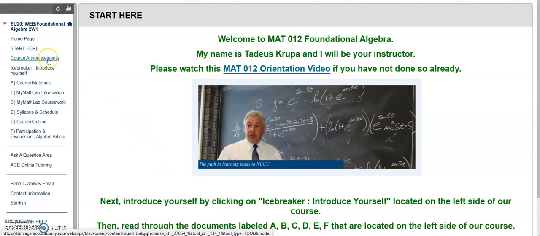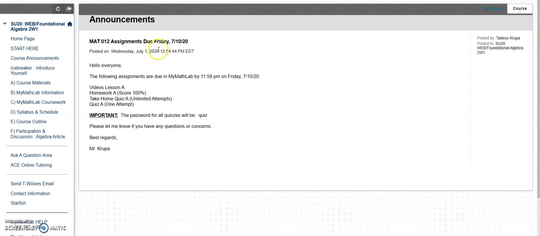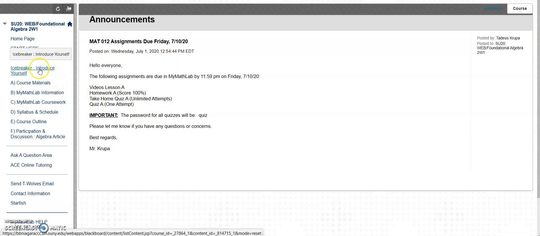You always want to check on course announcements. You can get that from the home page also, but if you click on course announcements, you'll see assignments that are due. I'll be updating this each day that the assignments are due. Check your T-Wolves email also. You'll get these announcements. Okay, if you go to Icebreaker Introduction, introduce yourself.